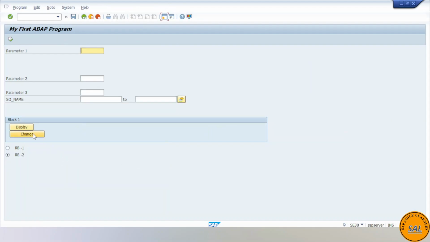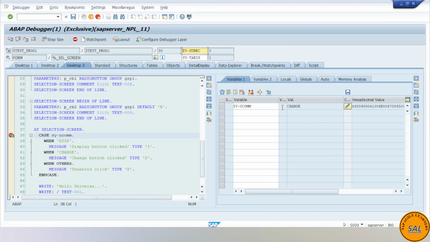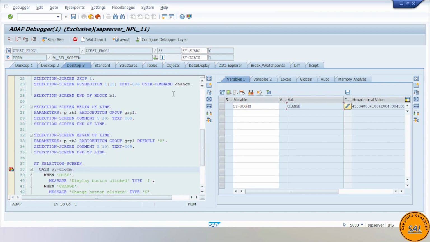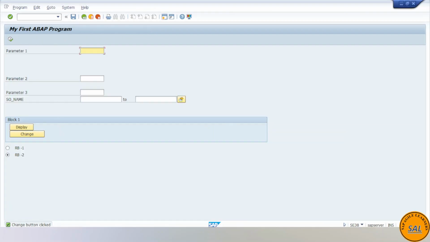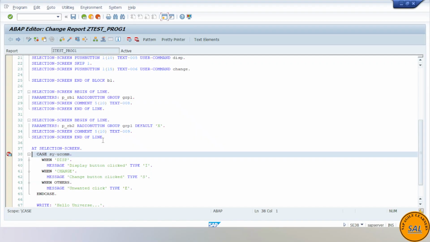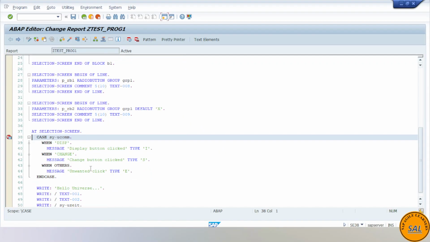Similarly, if you click on this change button, sy-ucomm will now have change as mentioned here. If you do F5, it will check here: display is not equivalent, change is equivalent. So it will come inside and give you a message like change button clicked when I execute this report. See, the change button clicked message is coming. This is how the case and endcase statement works.